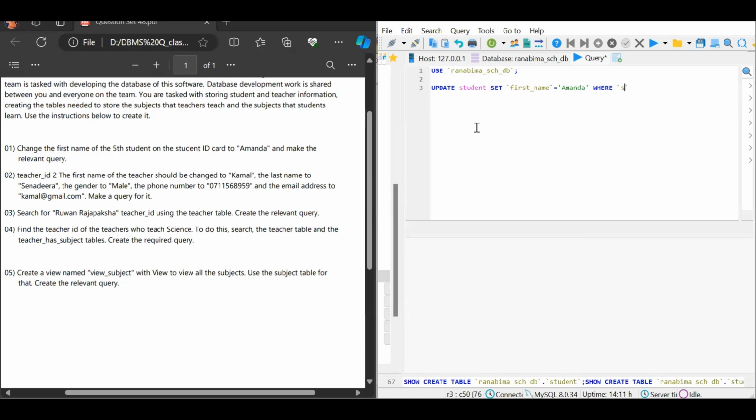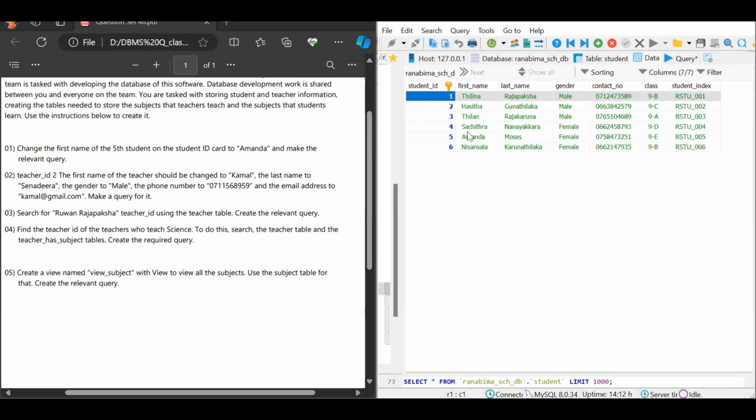We're going to specify the relevant student by student ID. So inside the grave accents we give the column name as student ID and equals, and inside the single quotation marks we give the student ID as 5, and then at last a semicolon. So then let's execute this query. Here we can see the first name has changed to Amanda for the student whose student ID is 5.